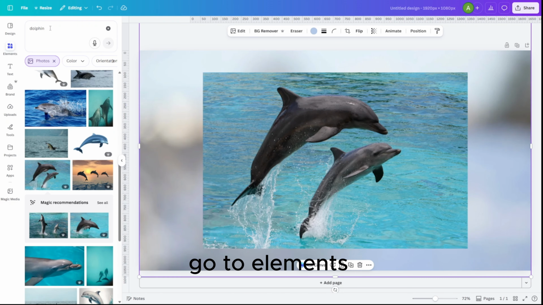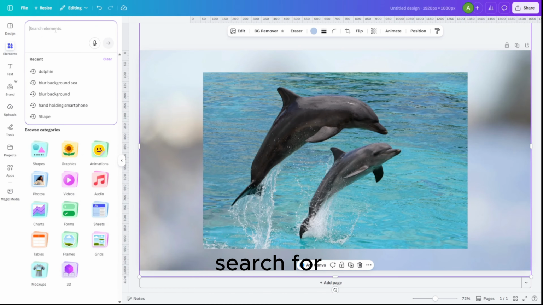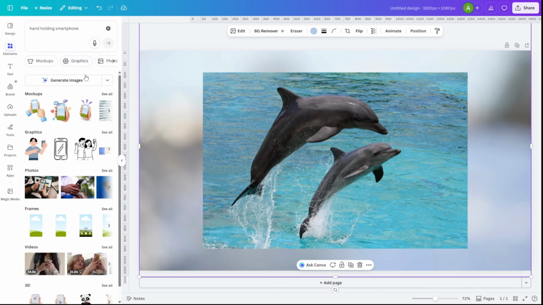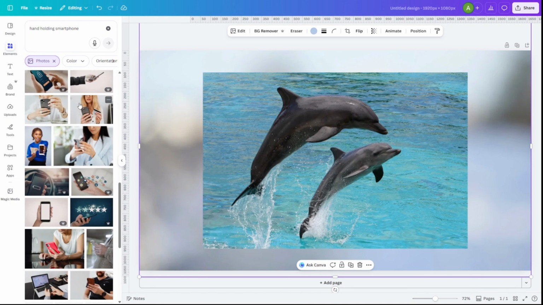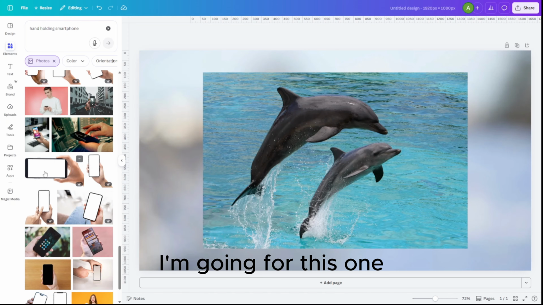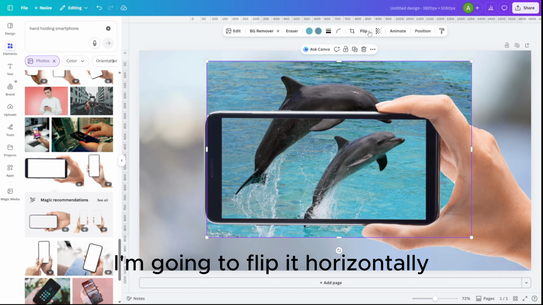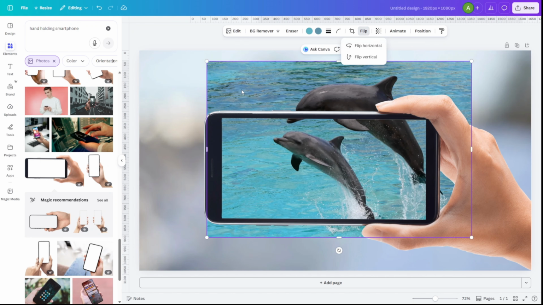Again, go to Elements and search for hand holding smartphone. Click on photo, and I'm going for this one. For this design, I'm going to flip it horizontally.